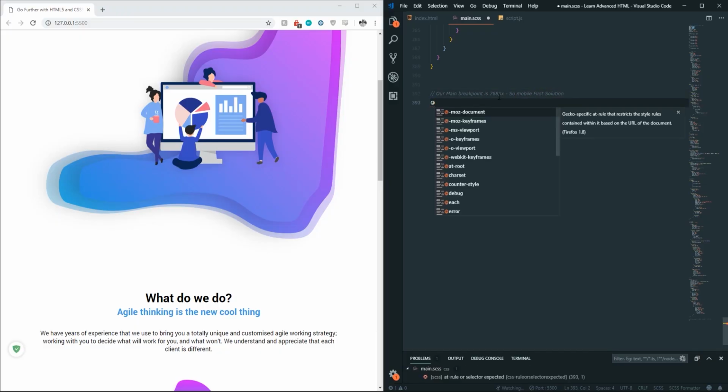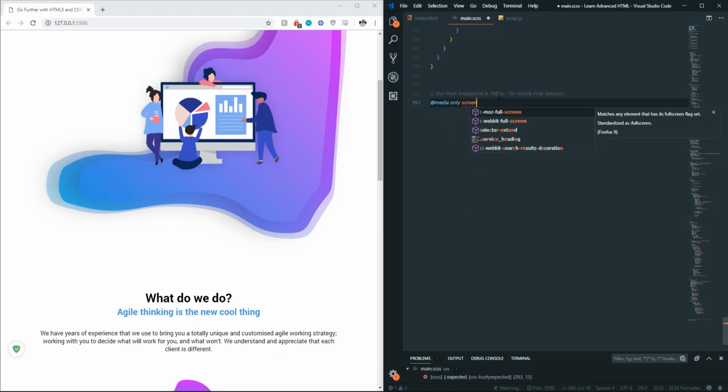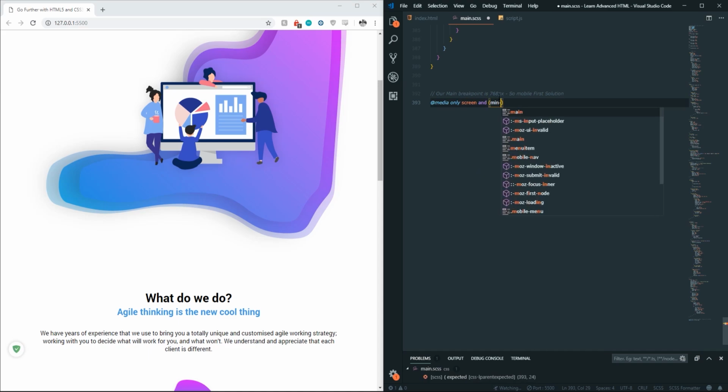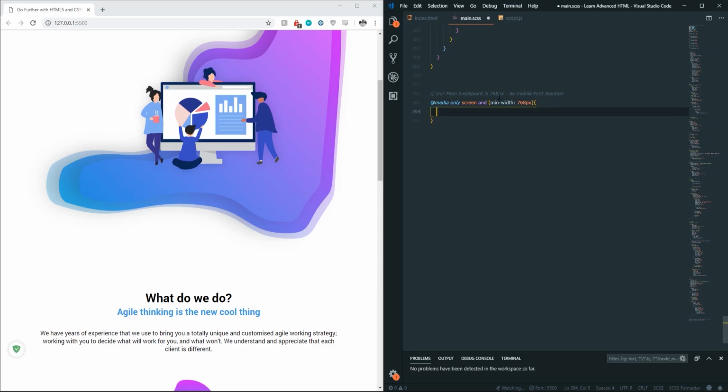To start that media query, we write @media only screen, and the min-width is gonna be 768 pixels. So inside this media query, everything is applied only when the browser hits 768 pixels, because that's what min-width means. If we had a max-width, that means everything is applied only until 768 pixels. So basically from the smallest mobile to 768 pixels, but not for the desktop. So let's start making the desktop.